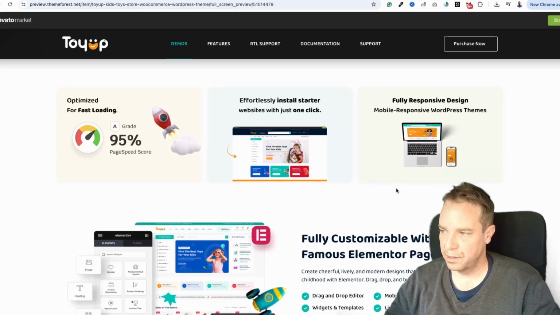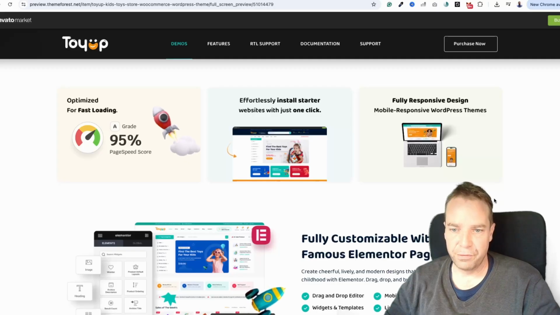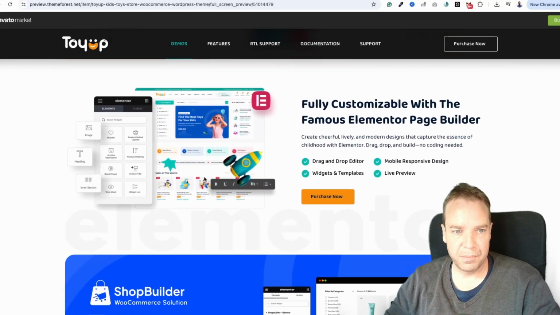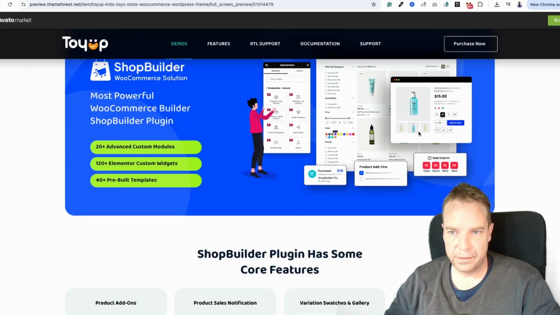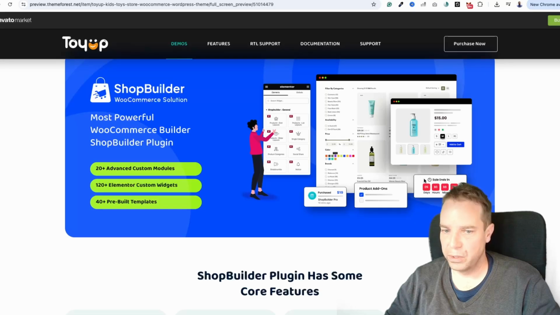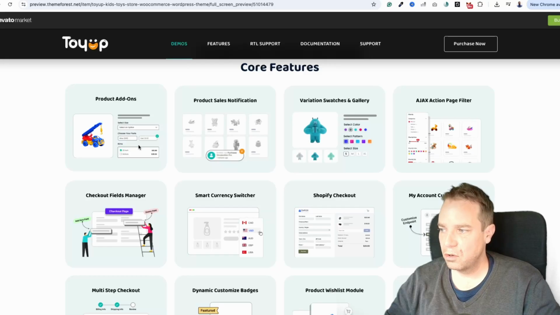So that means that when somebody visits your e-commerce store with the phone, this is optimized for the different devices. So we have all kinds of customizations. The shop builder has a ton of different features and different options. And you can see product add-ons. And this is also really nice. This is built into the theme. You don't have to buy this separately. This is built in. You have the product add-on feature. You can customize this, make different add-ons available.